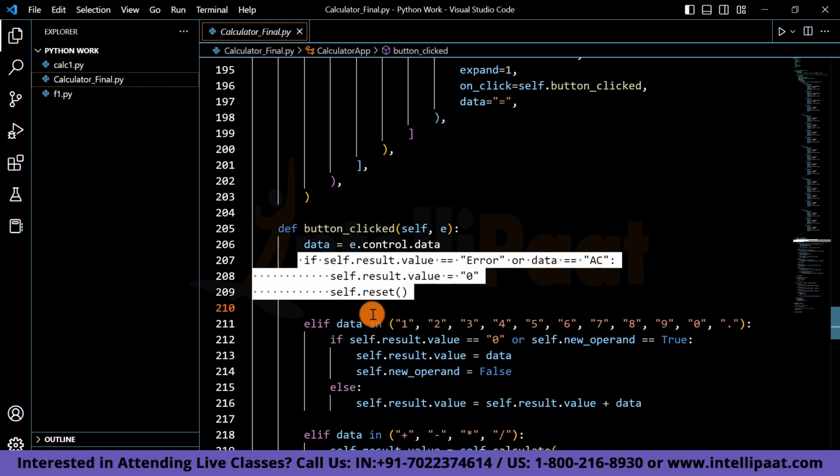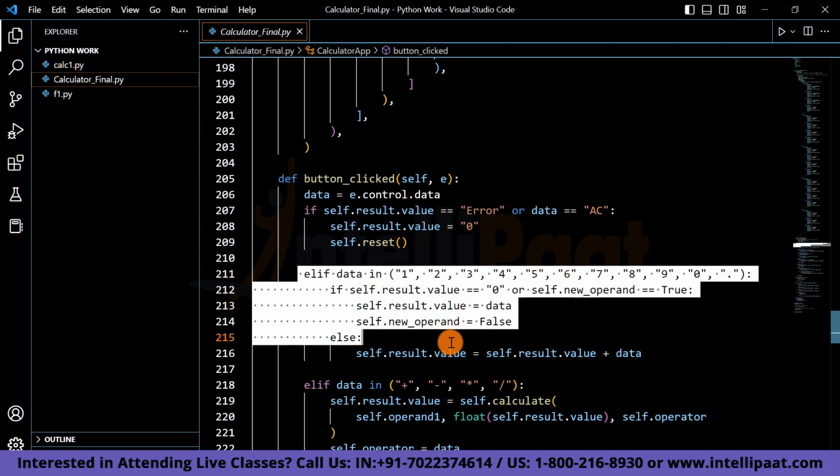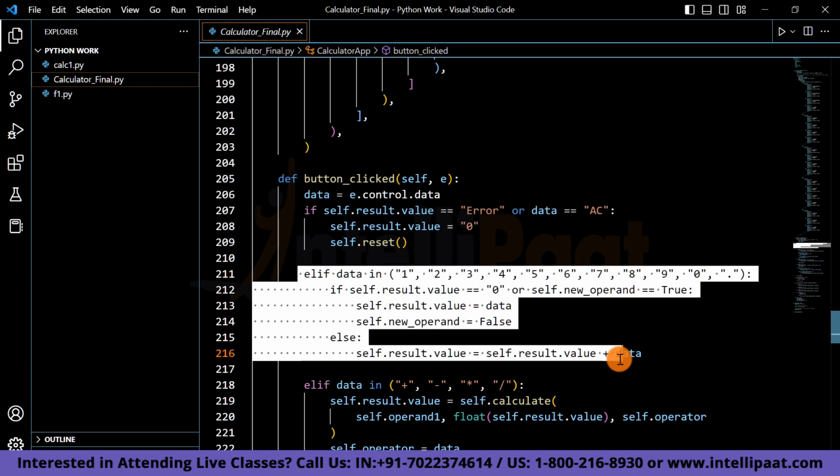Now for example, let's say if data is AC or the calculator's display currently shows error, the calculator is reset to its initial state where the display shows 0 and no operator or operand have been selected. If data is a digit or a decimal point, it is added to the current value on the calculator's display. Alright. If the current value is 0 or the user had just selected an operator, the current value is replaced with the new digit or decimal point.